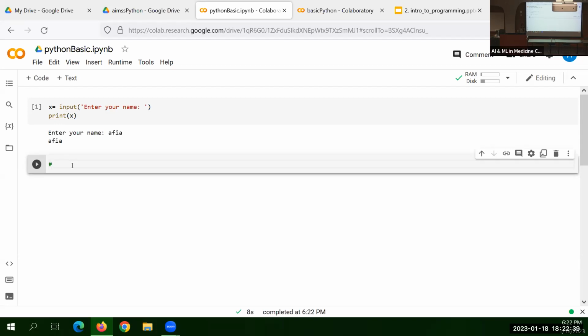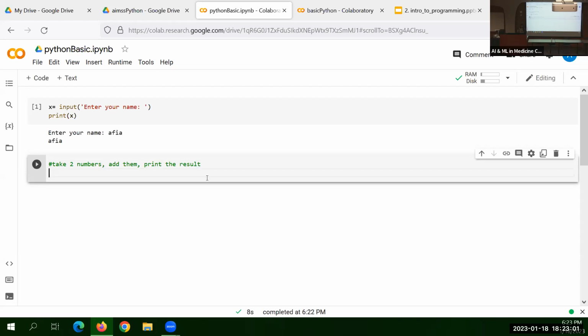Now let's say we are going to take 2 numbers, add them, and then print the result. How can we do this? We need to take 2 inputs from the user. Then we need to add the numbers and print the result. So my first number can be num1. And I can write input.